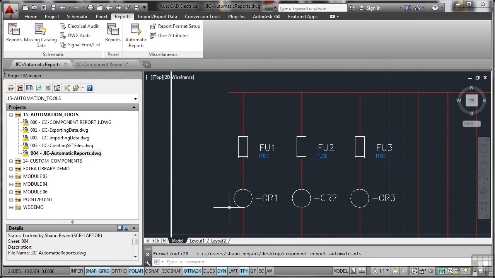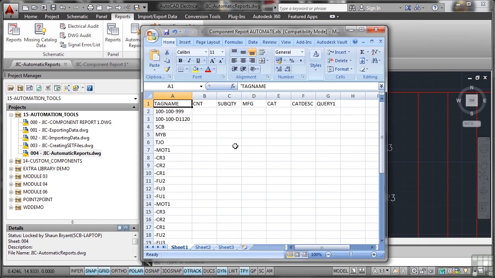So what I need to do now is I need to open up that component report and have a look at it. So that's easy. I'll go down to the Windows taskbar. And there's my Component Report Automate XLS. And there's the tag names. As you can see, there's the fields for the drawing, and then motor, relays, fuses, and so on and so forth. So there's all the information in my report that I've generated.